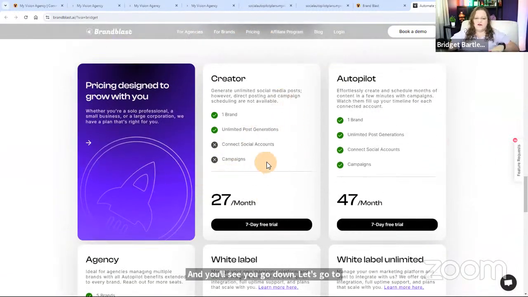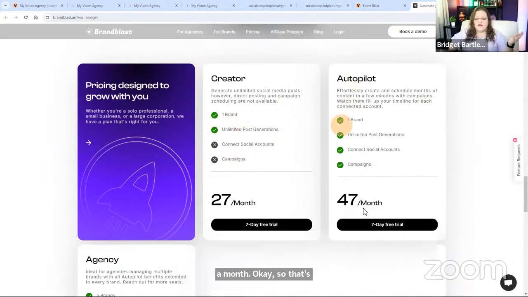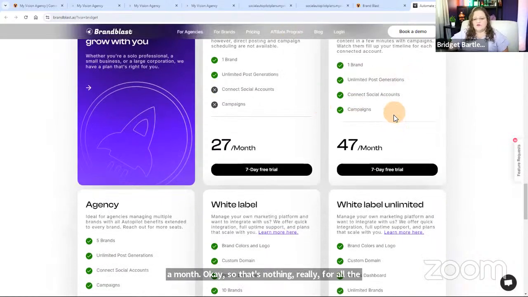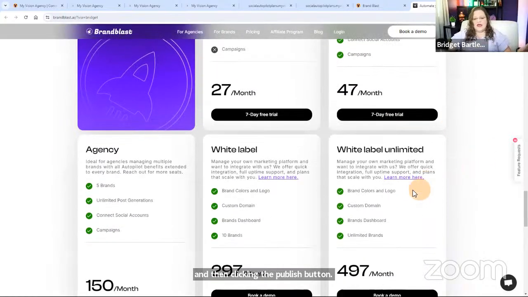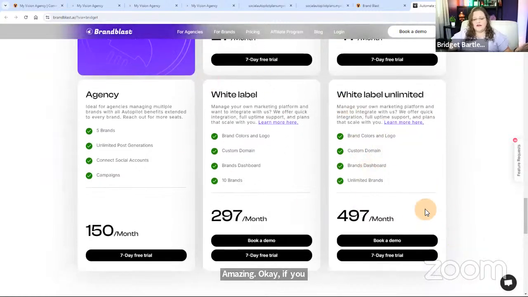So you have the creator plan, which is just $27 a month. So that's nothing really for all of the content and all the time that you save. This autopilot plan really has everything you need. Because we can all generate content using ChatGPT or whatever, but the streamlining of being able to save the info about your business, generate all the content, already have it posted in post form in the platform, and then clicking the publish button, the time that you're going to save, amazing. If you do want the white label unlimited, they do have this as well.